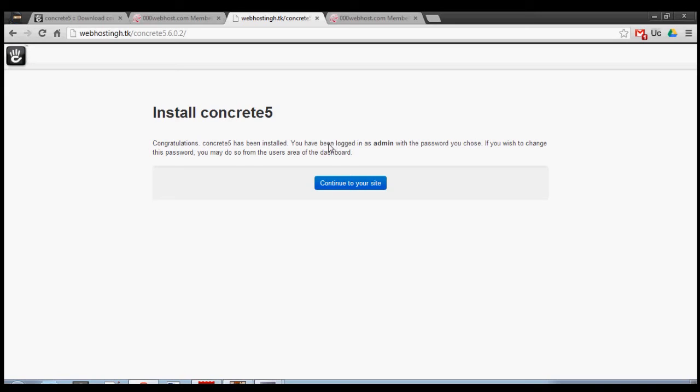Your login is admin. Most things are automatically set to admin, or you choose it. In this case, admin, and the password is the one you just put in for the administrator's information. If you wish to change the password, you can do this. I suppose we're just going to continue to the site.